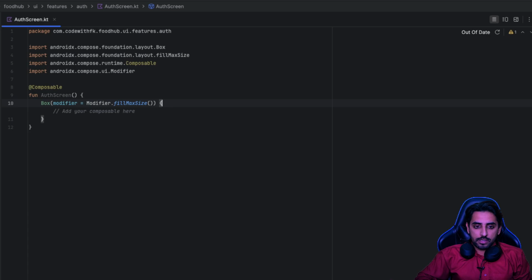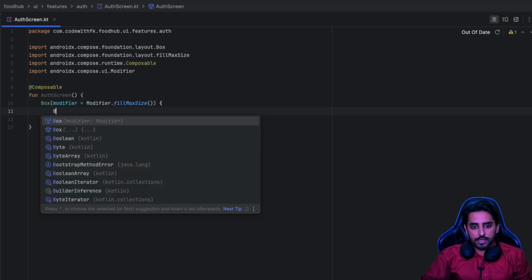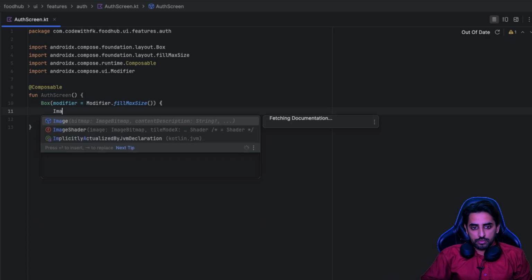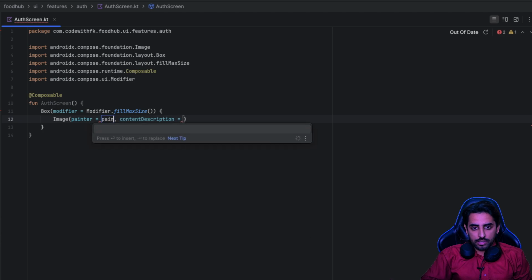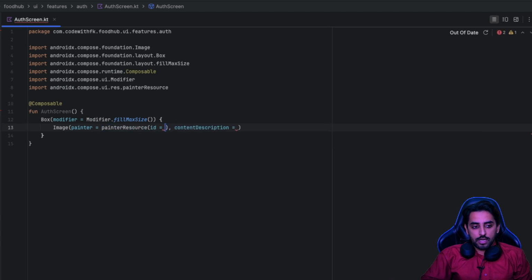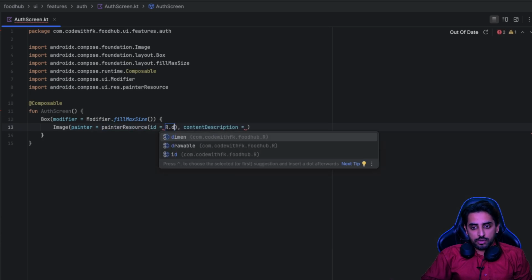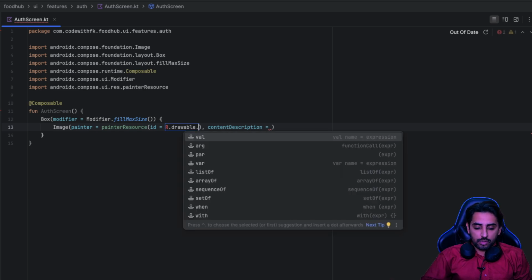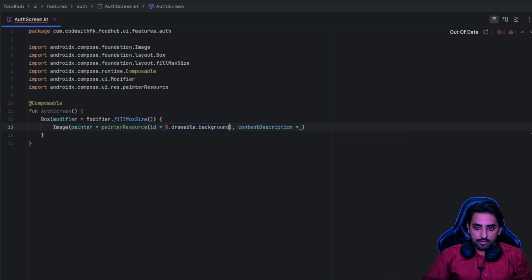And the next thing that we need is to implement an image. So let's use an image and call it a painterResource. Now once you do that, you need to define the resource that you want to access. So in our case it was background, so I'll call it like this.